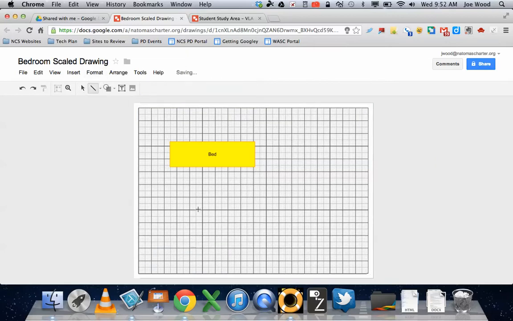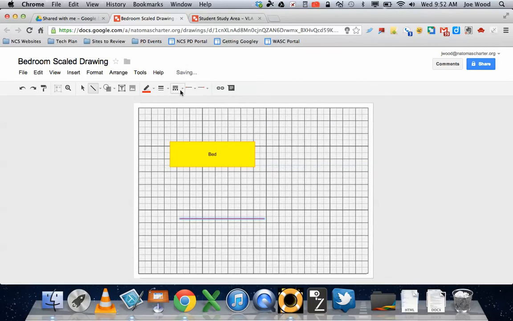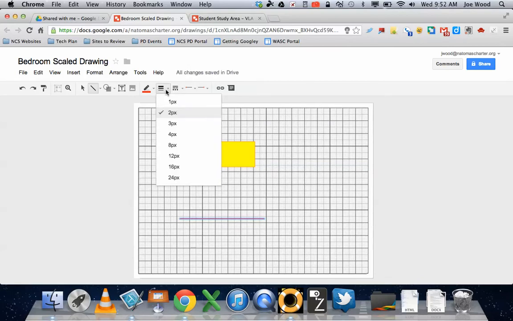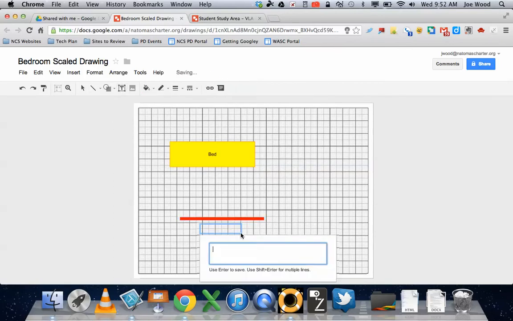Go back to the line tool, drag my line, there it is, and maybe I want to change its color to something easier to see. I can change its size, and then if I want, I can add a text box under it. So maybe based on my calculations, I figured out that this equals 3 feet.